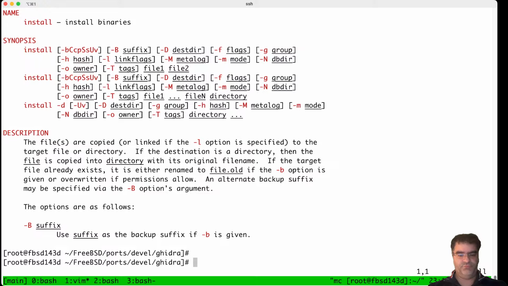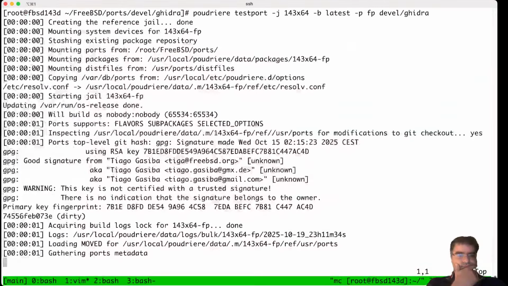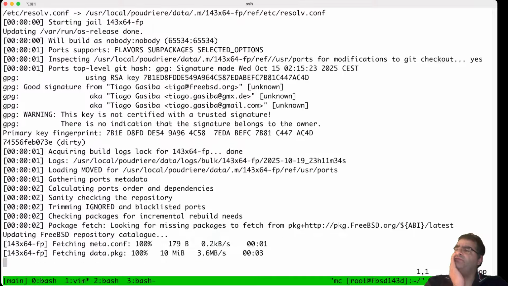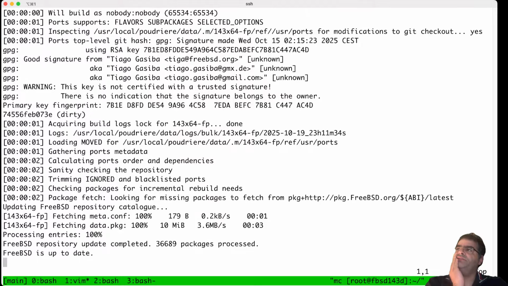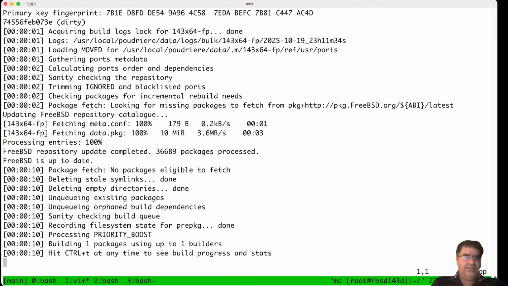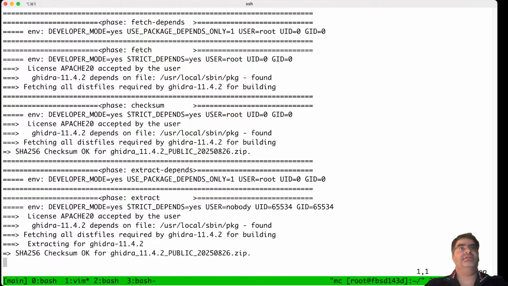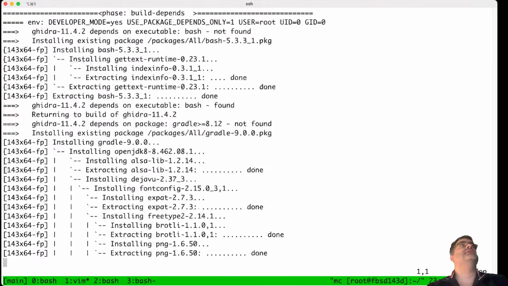So poudriere, let's try again to do the poudriere with a test port. I don't know why it didn't work, or maybe last time I forgot to run it after doing the star thing. I can have a look, but I think I forgot to run it. It was late in the evening and I forgot to run it.